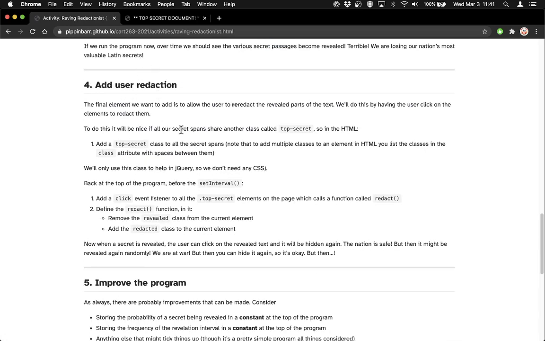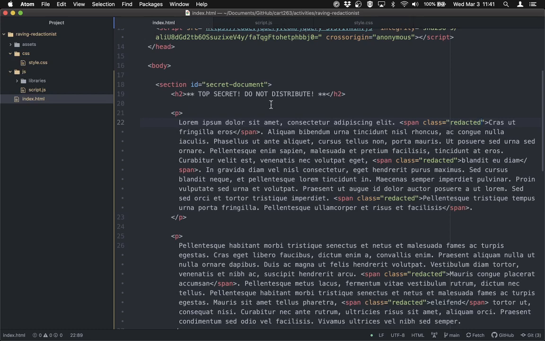So we need to add user redaction. Now, there's different ways that we can go about what we're going to do. I want to add one more niceness, which is I think it's better if every single one of our secret spans have another class associated with them. Right now, they all just have the class of redacted, but now that the redacted class is kind of contingent, because it comes and goes, it would be nice to have another class that they all share so that we can just identify all of the secret bits on the document, right?